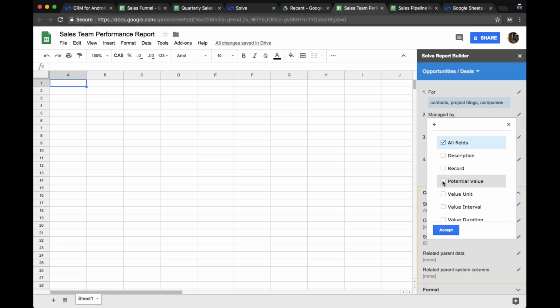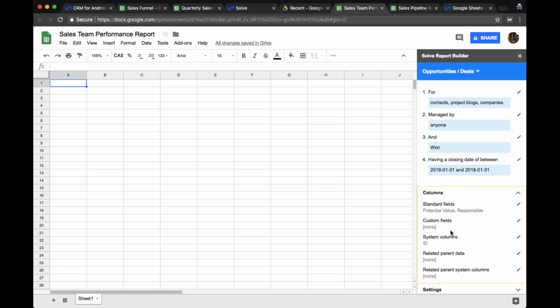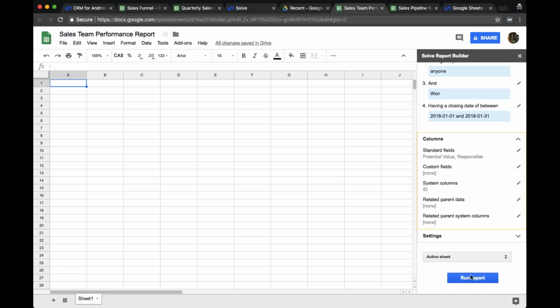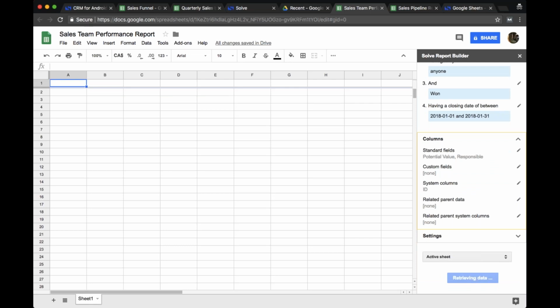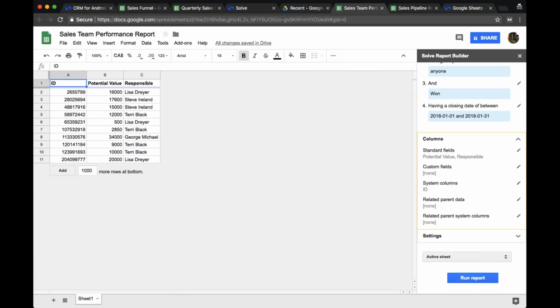Of course, we want to see how much money we made in this period of time or each user closed. And then I also want to select which user was responsible for closing those deals. So let's go ahead and tap the responsible column here and accept. Everything else can be left as default, so go ahead and scroll on down and select Run Report. It's going to go ahead and retrieve the data from your Solve account. And alakazam, there it is, all there for you.